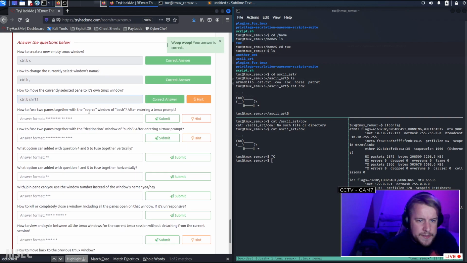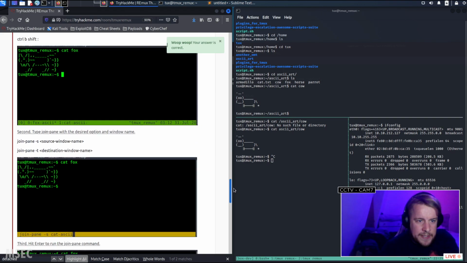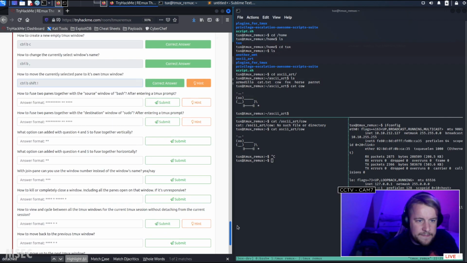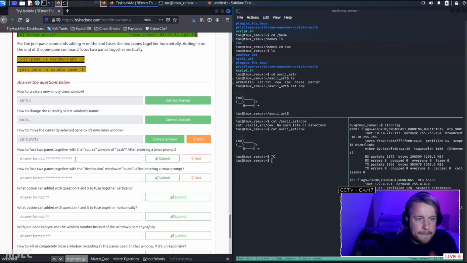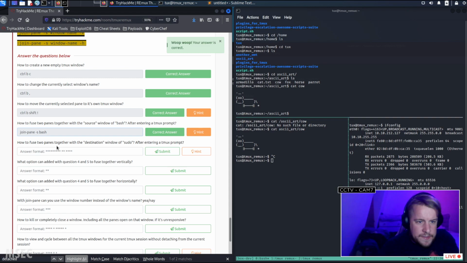How to fuse two panes together with the source. It was join pane. With the source, window of bash. How to fuse two panes together with the destination. So T sudo.